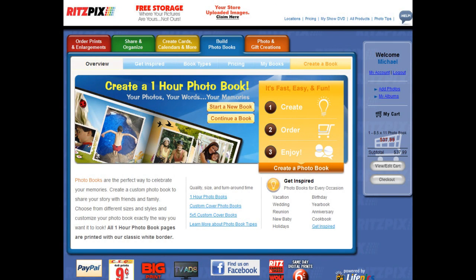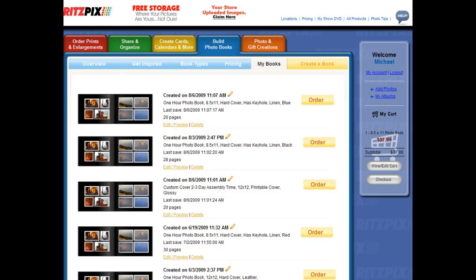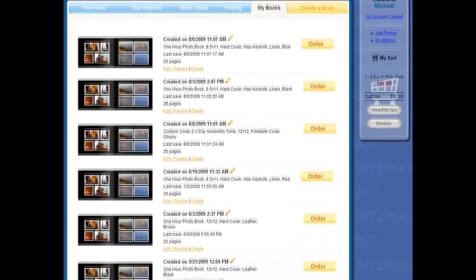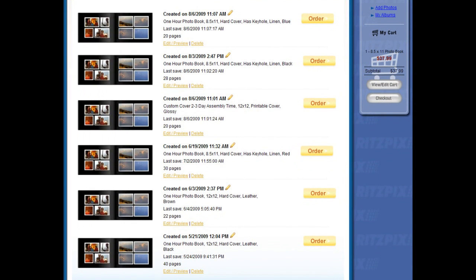At the beginning of the tutorial, we saw the Continue a Book option. Now this is where you can retrieve a saved book. Maybe you just need to complete a book that you started, or you can order another copy for a friend or loved one, or maybe you just want to edit an old book so that you can put new memories in it. Either way, this is a great option that you can use time and time again, and is free for all of our RitzPix customers.